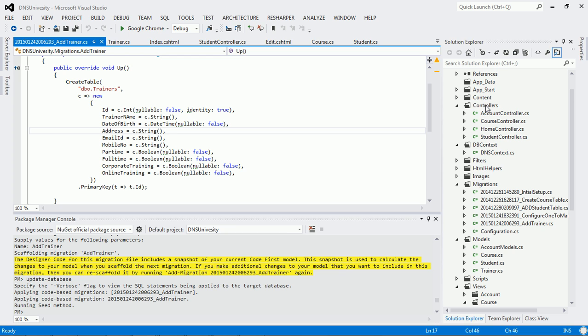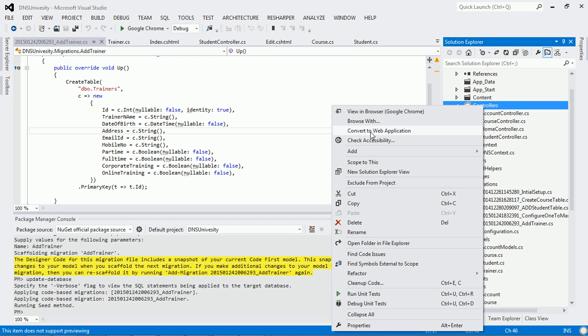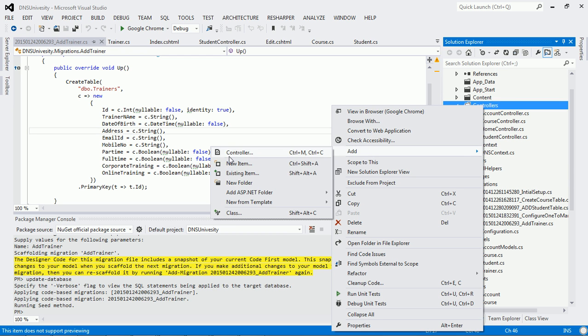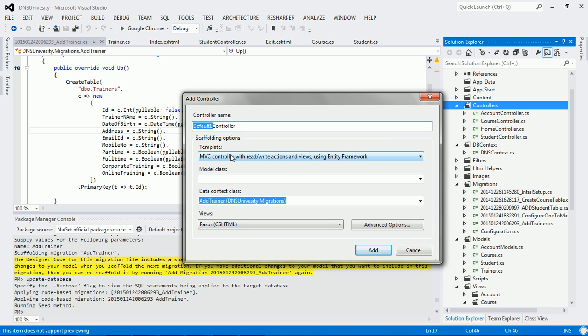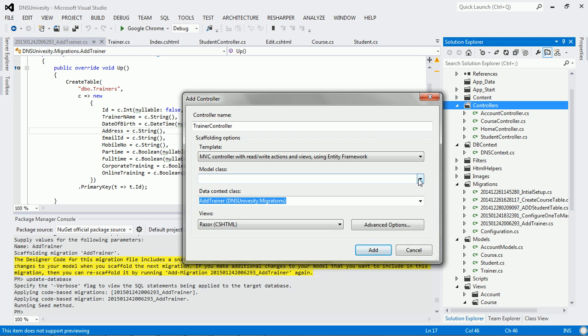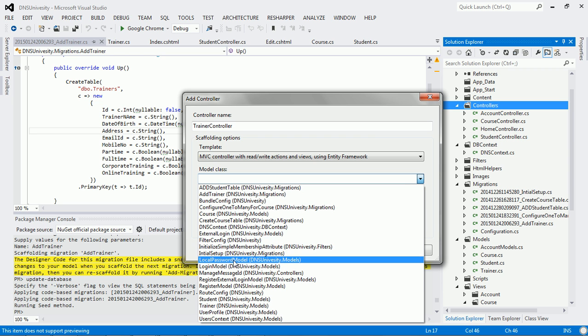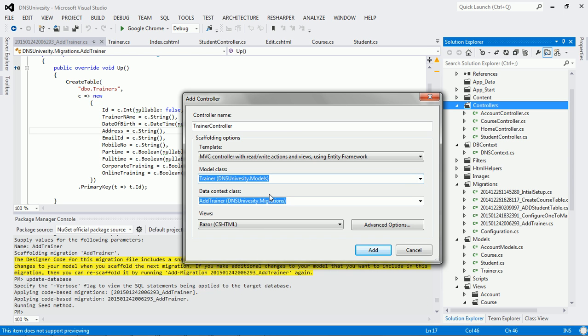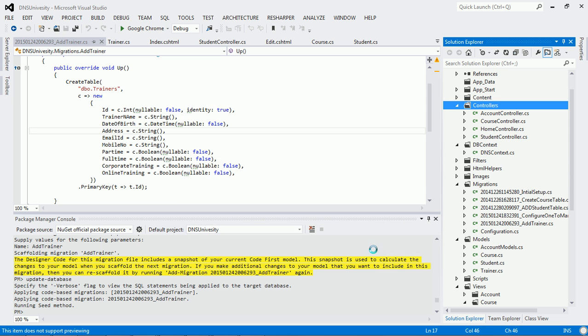Now my next step is to add a controller for trainer. So let me add a trainer controller with all the CRUD operations added using the scaffolding template. I'll be using the scaffolding template, that is MVC controller with read/write actions, and I'll be selecting the model class as trainer, and the context class as DNS context. Okay, so click on add.